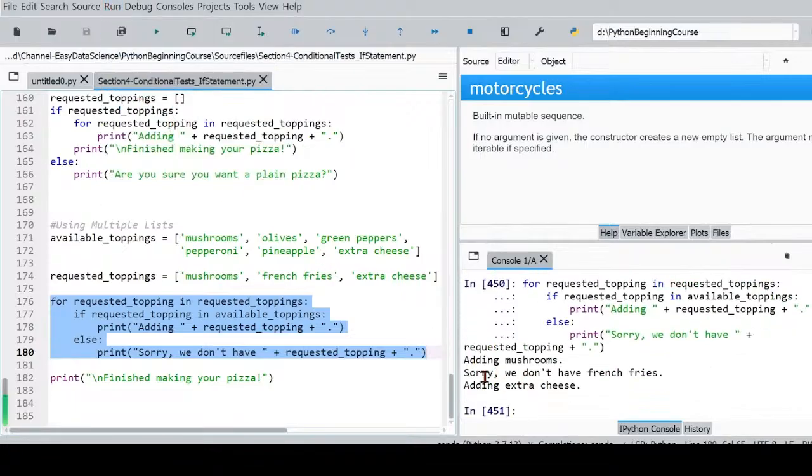So you can see the mushroom is in the available toppings list. So we're adding mushrooms. The same for the extra cheese, but for the French fries in the requested toppings, the message, sorry, we don't have French fries, will be printed out.